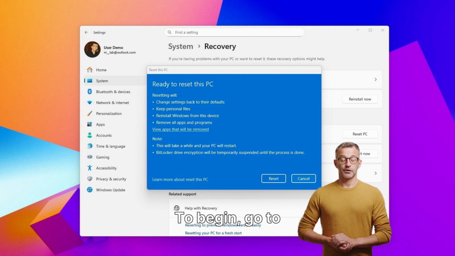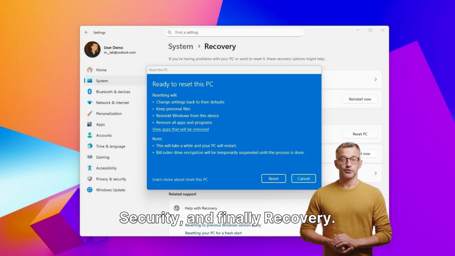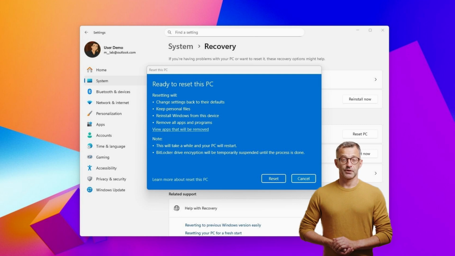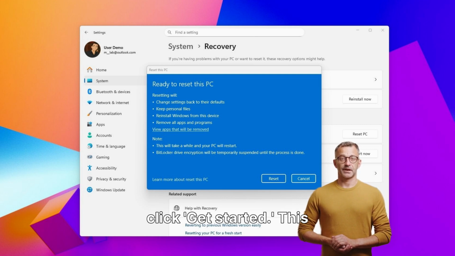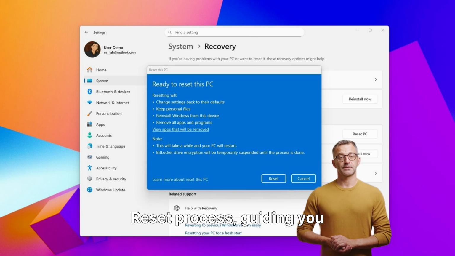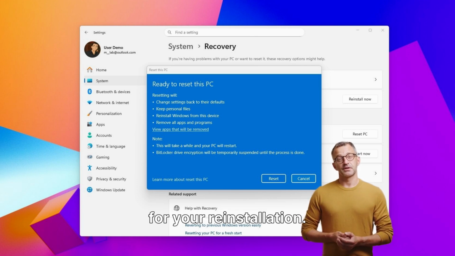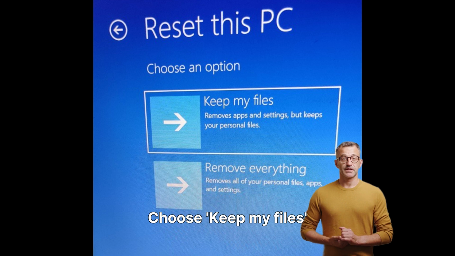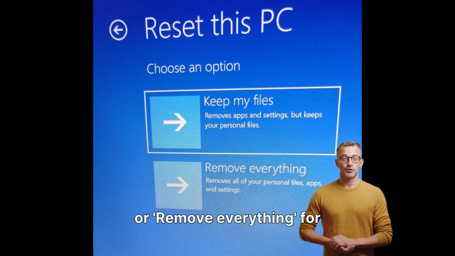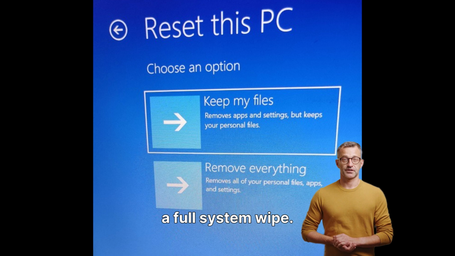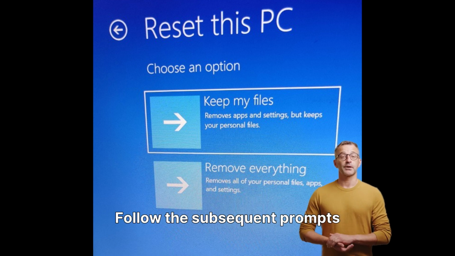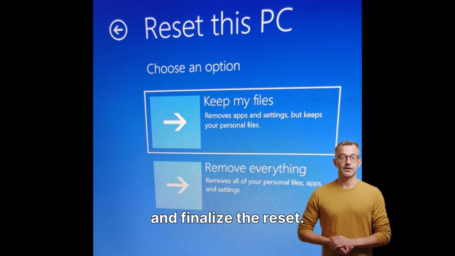To begin, go to Settings, then Update and Security, and finally Recovery. Under Reset This PC, click Get Started. This will initiate the Windows Reset process, guiding you through the initial choices for your reinstallation. Choose Keep My Files to retain your data, or Remove Everything for a full system wipe. Follow the subsequent prompts to restart your PC and finalize the reset.